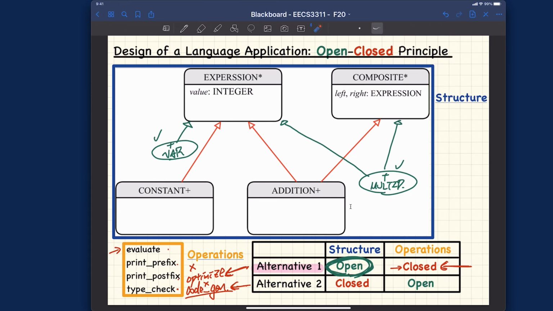Okay, recap. If you chose to commit to alternative number one, then updating the structure will be considered acceptable because you're updating the open part. However, adding things to the operations part, which was declared as closed, would not be acceptable. So that means this part either should have been declared as an open part as well, or you're simply doing the wrong thing to your system. All right, so that's about alternative number one.